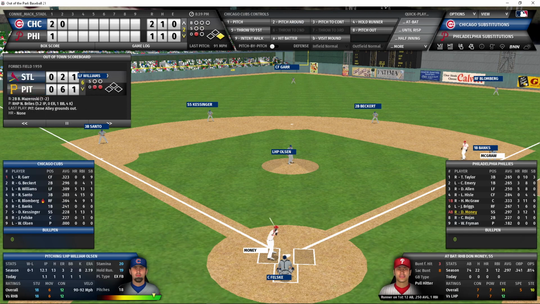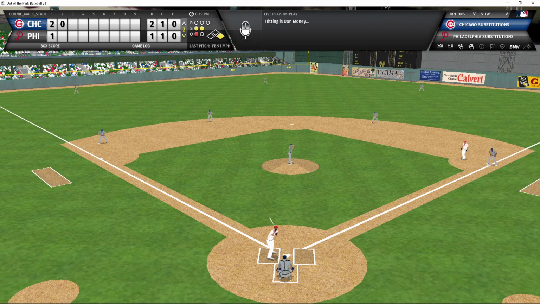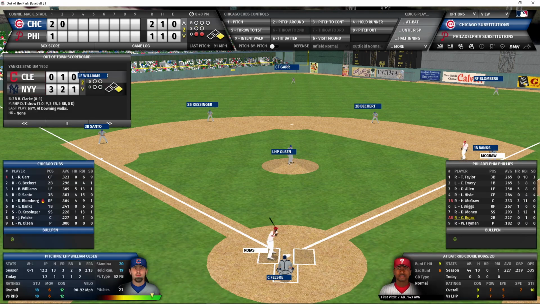And now that brings up Don Money. With 1 out, 1 man on, here's an 0-2 pitch to Money. And strike 3 is called again. The fastball gets him at the knees. And so William Olson has 2 straight strikeouts.